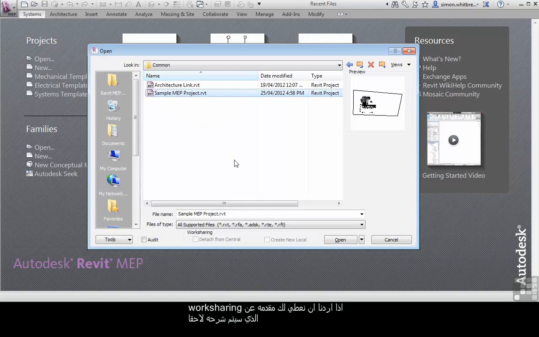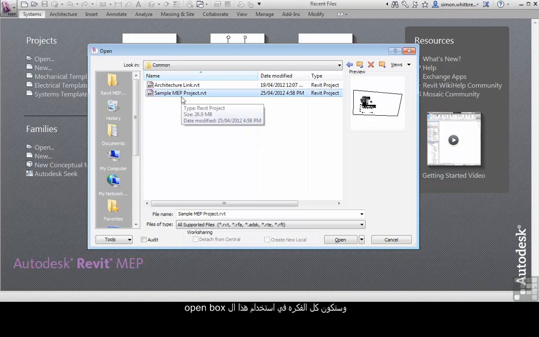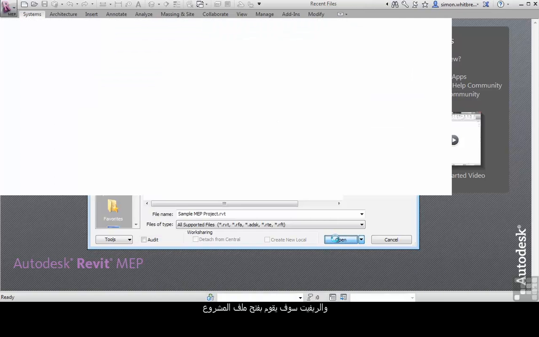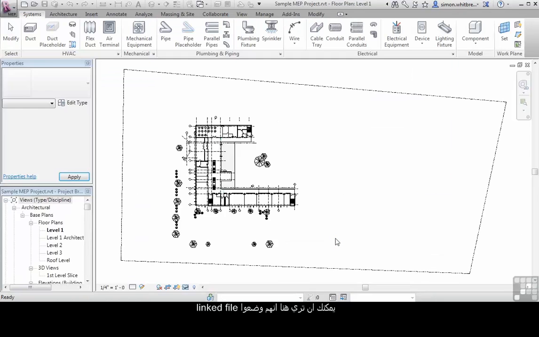If we were to introduce work sharing, which we will be discussing later on in this DVD, we would be opening a central file. And the whole purpose for using this open dialog box is to enable that work sharing is managed correctly. And we can then either detach our model from the central location or create a new local file. But in this instance, I'm just going to click on Open, and Revit will open the project file.